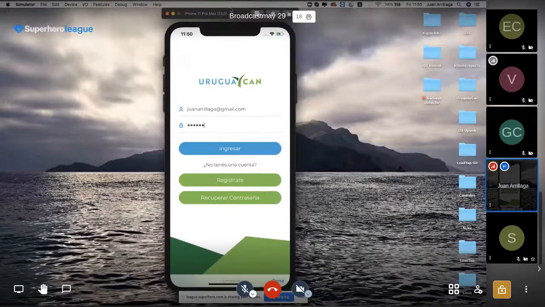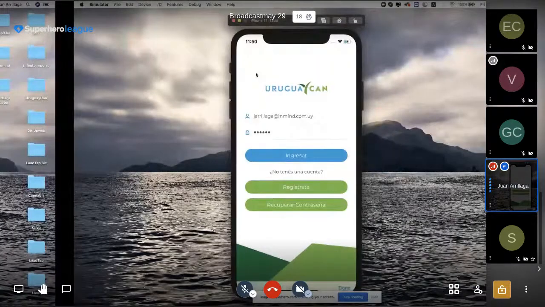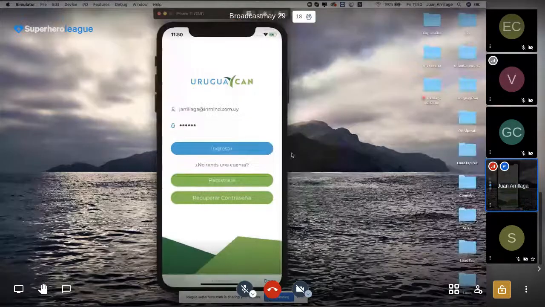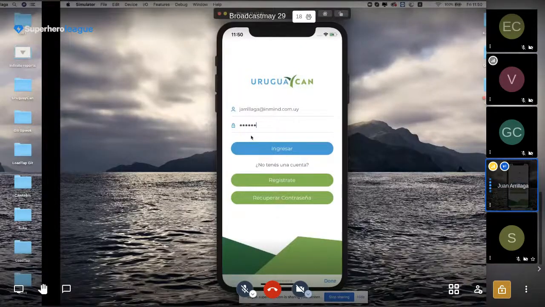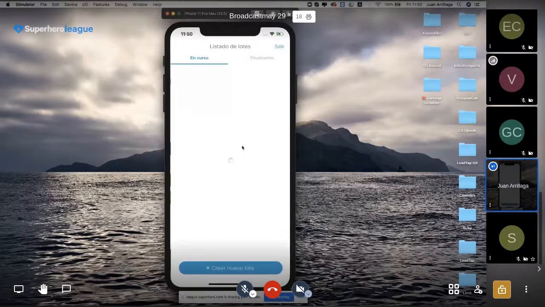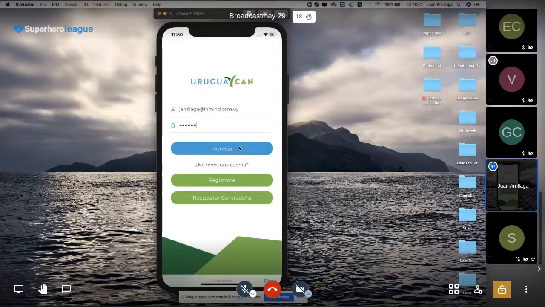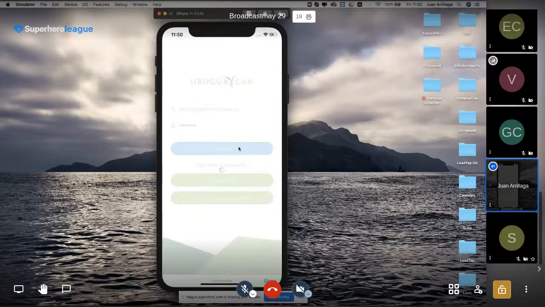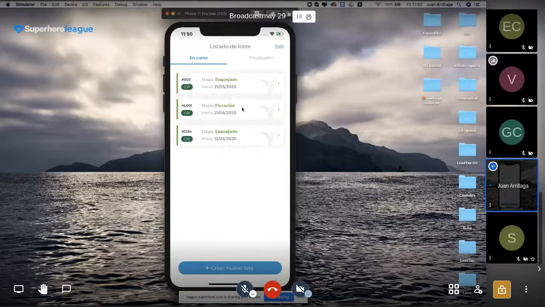Okay, first, this is the login. I have 2 applications that have the same look and feel. One is the operator and one is the laboratory application. But nobody will have both applications installed at the same time on the same phone. So I will log in to both. This one is the application for the greenhouse operator.